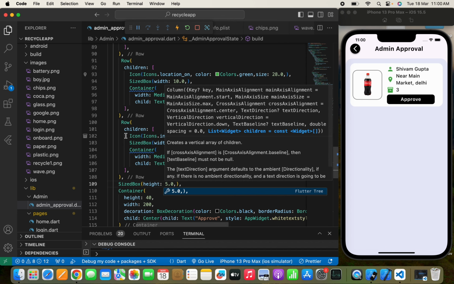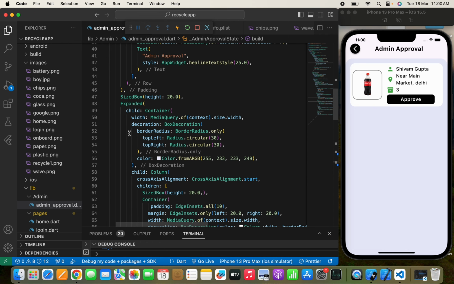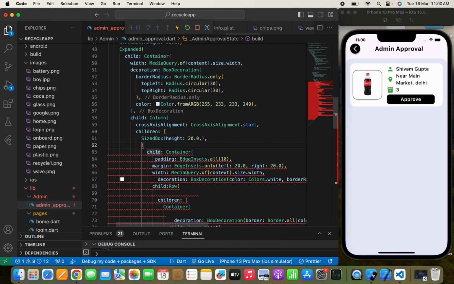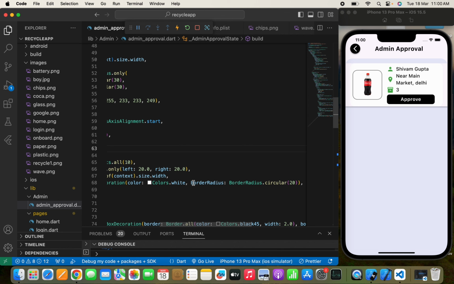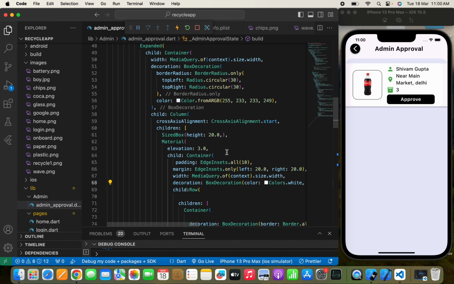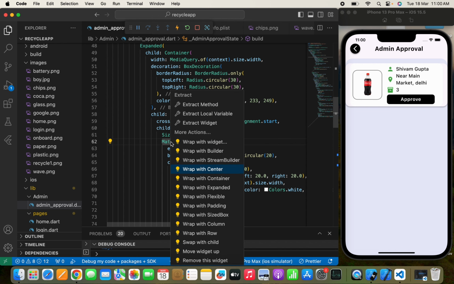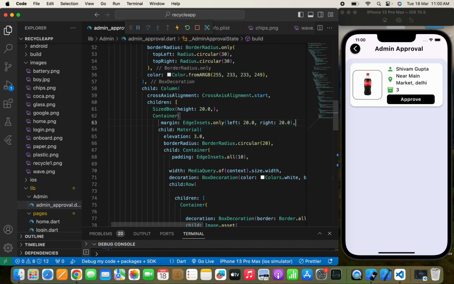Now if you want, you can pass the material widget to this container, it's up to your choice. So here what I'm going to do first, I'm going to just wrap the container with a material widget and will just pass the elevation 3.0, something like this. I need to copy this border radius from here. We'll just paste it over here. I need to pass the margin as well, so I'll need to wrap it with a container widget. I'll just cut out the margin from here. We'll directly paste it over here. Now you can successfully see the elevation and all, and it looks really great, I guess.